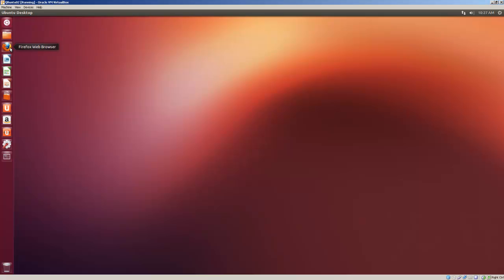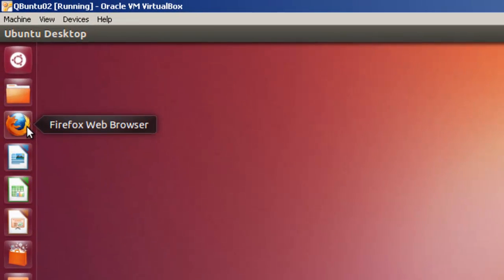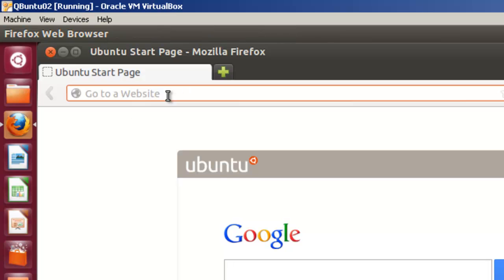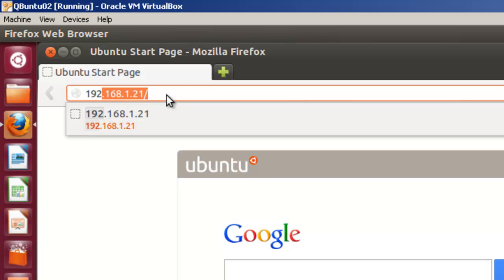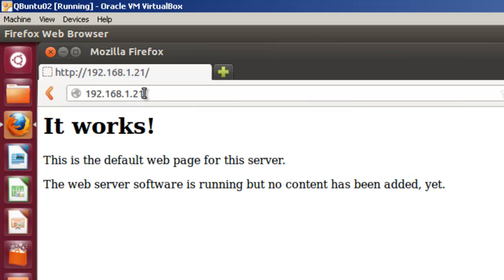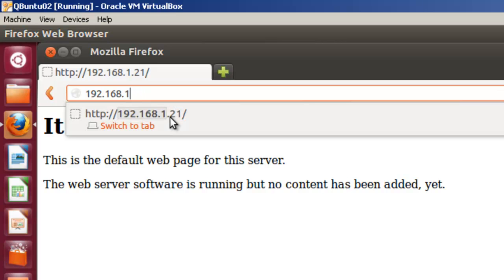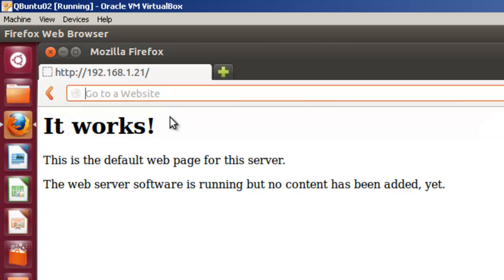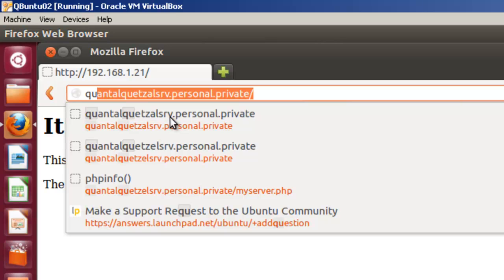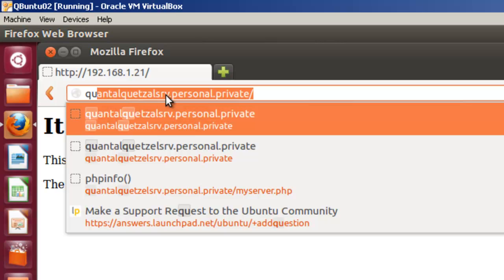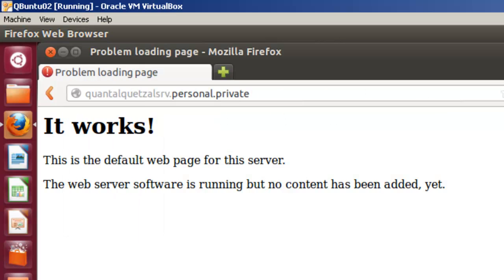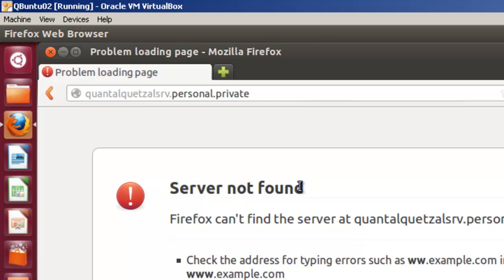To verify the web server works, we need to open up the Firefox web browser. If you recall, we have the IP address of the server, 192.168.1.21, and we'll go to that. Here it works, but let's try entering the fully qualified domain name. It was quetzalserve.personnel.private.